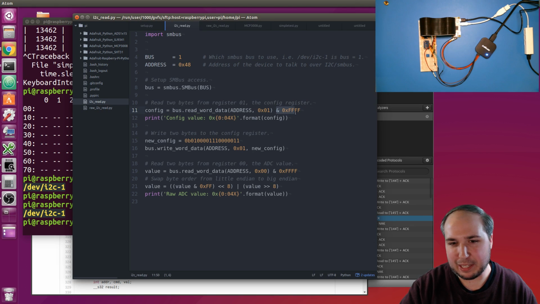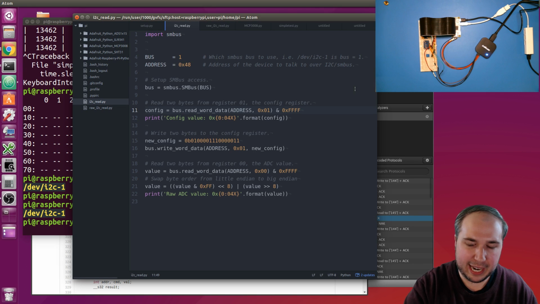And then I just do an AND with 0xFFFF. This is just Python, like I've said before. All of the numeric values in Python are signed 64-bit integers, so when I want to deal with a smaller type, I do a Boolean AND to say I only care about the lower 16 bits of that data. 0xFFFF is basically 16 bits that are all set to 1, so we're just pulling out the 16-bit response.